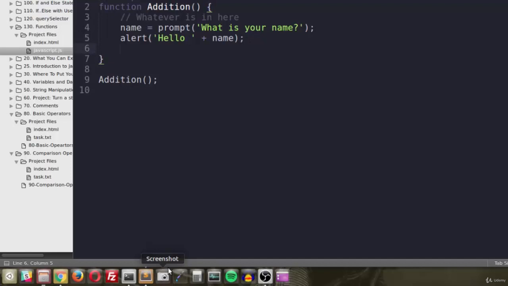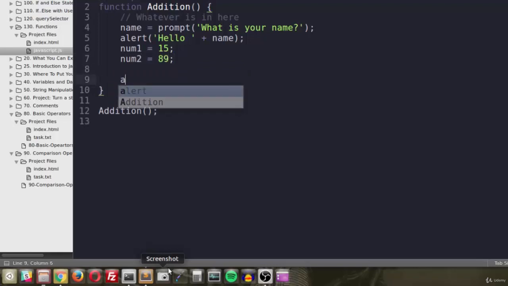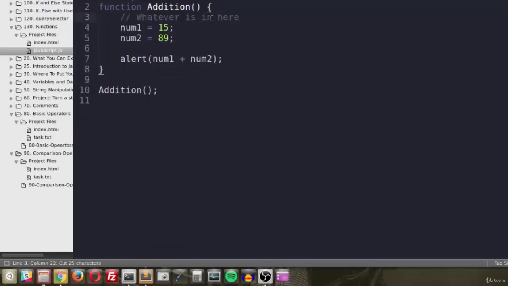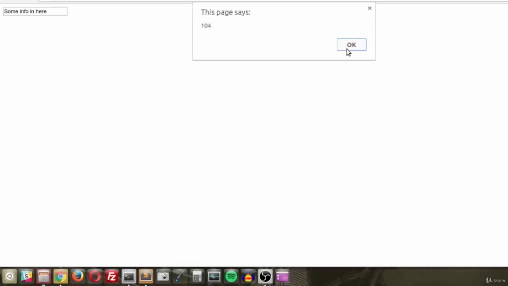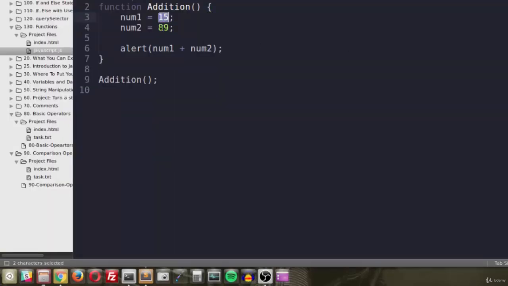Now carry on with this example. Let's actually do some addition here. So let's do num1 is equal to 15, num2 is equal to 89, and alert num1 plus num2. And then let's get rid of this stuff. Save it, refresh the page, gives me 104. That's because it added 15 with 89 and just returned that. Now, a function should not alert something in it. Alert is generally actually just a bad practice. It's good for debugging, but really alert is an old school JavaScript thing that most developers don't use anymore.